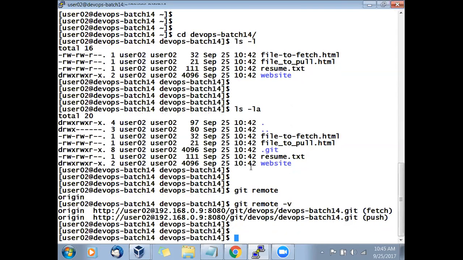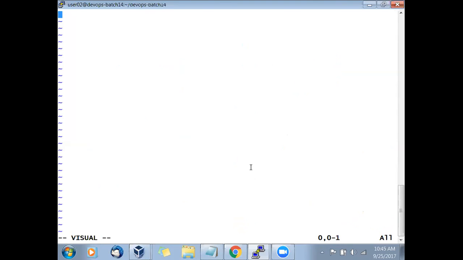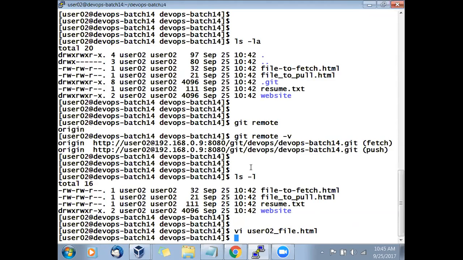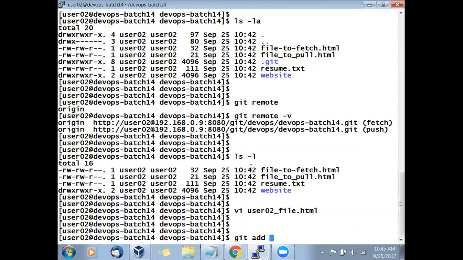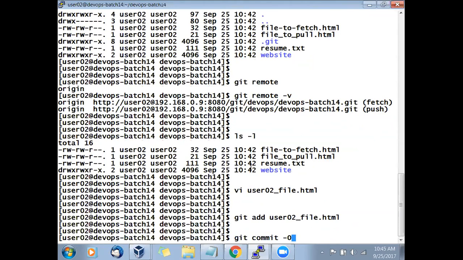Okay, now add some one file here. What do you say? vi user02file.html. Okay, this is a file from user02 on the repository. I can give anything. Now, what is the method to go with that? Git add user02file, git commit -m added user02 file.